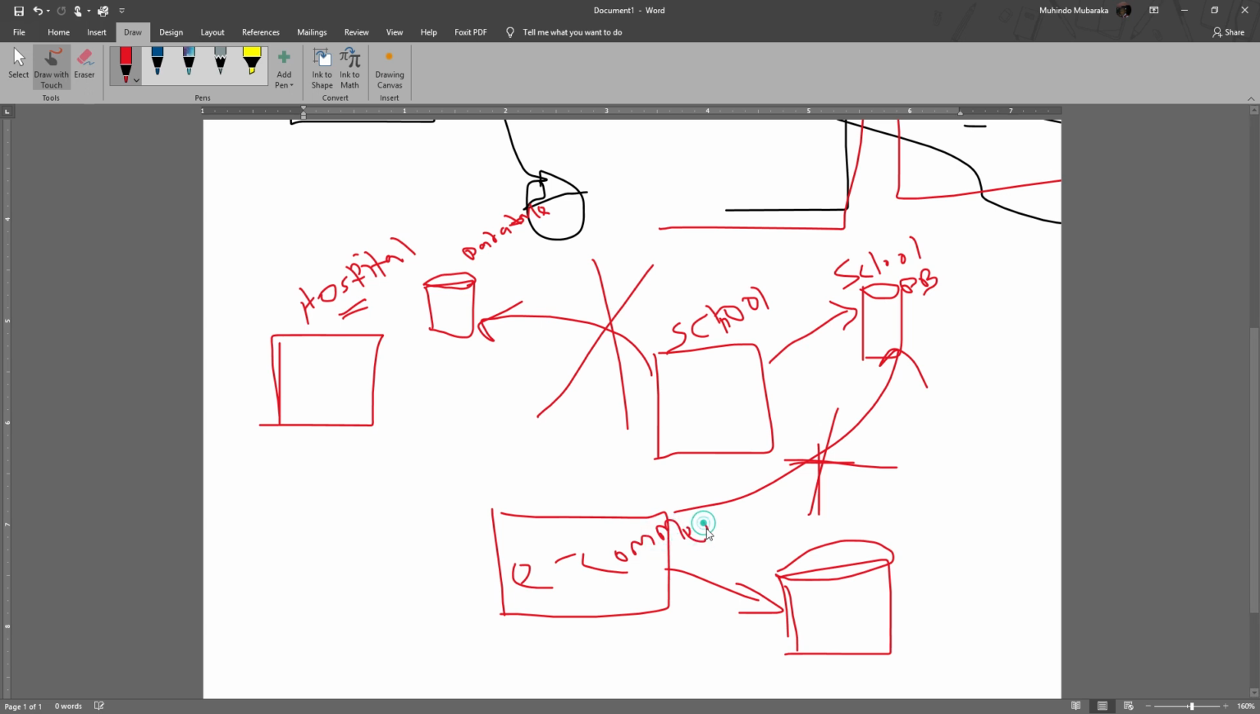E-commerce website. This is a school. This is a hospital. This is a school. So these three things are totally different. It will be illogical if you put these databases into the same thing. So what is advised: for every project that you create, you should have a separate database.